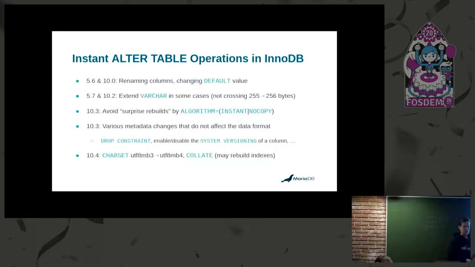But if you have an index on that column, then of course that index on the column needs to be rebuilt. But you could save the rebuild for the whole table. It would only rebuild the indexes that use those columns for which the collation is changed.